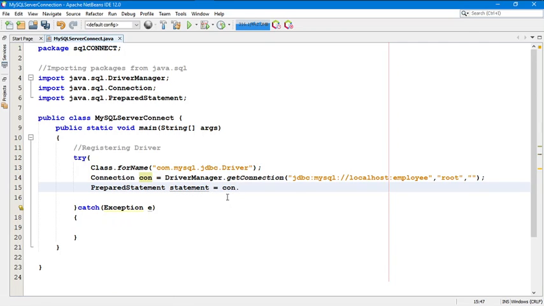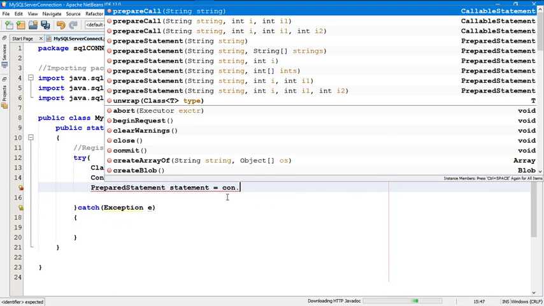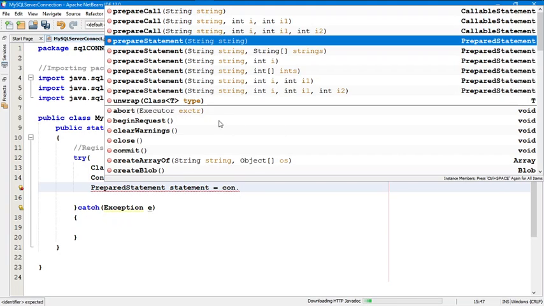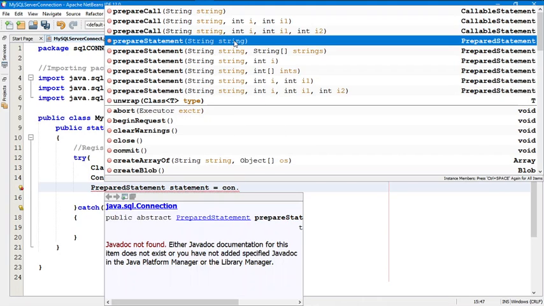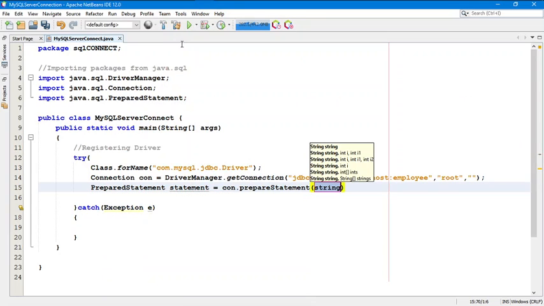con dot, now prepareStatement. We have to prepare the statement in order to create a statement. Prepare means something to prepare, right? Something to create, prepare. So just remember this like this: prepare statement and create a statement. So click this prepareStatement with the String parameter, click on this. Now here create a statement.